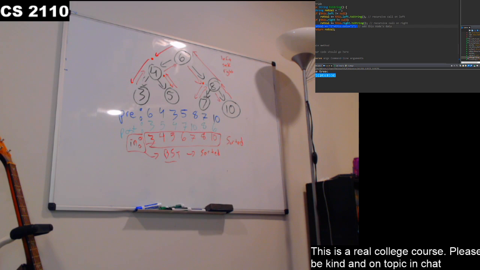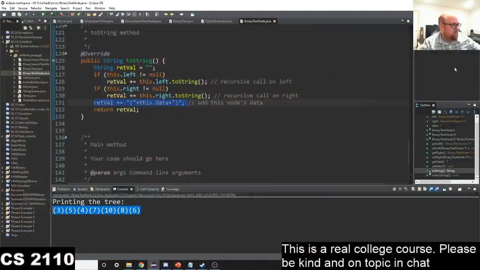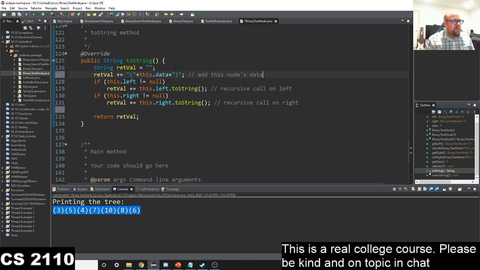So this traversal is right now a post order because of where I am recursing. I'm recursing left first, then right, and only then do I visit the data. I can easily make this a pre-order traversal. Here's how I would do this. Control X, Control V. Now, I visit this data before I go left and right.